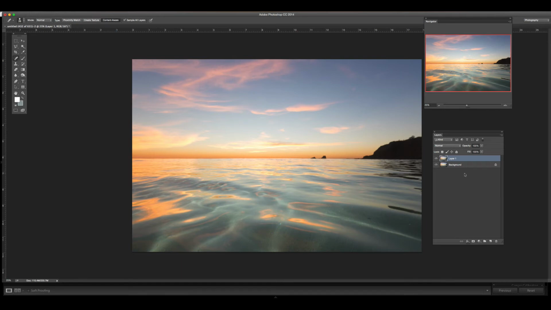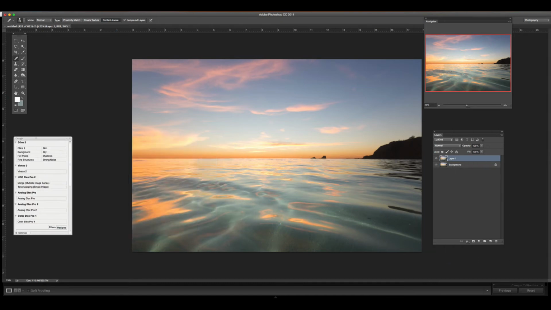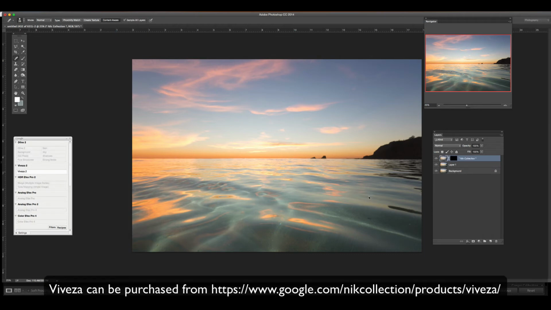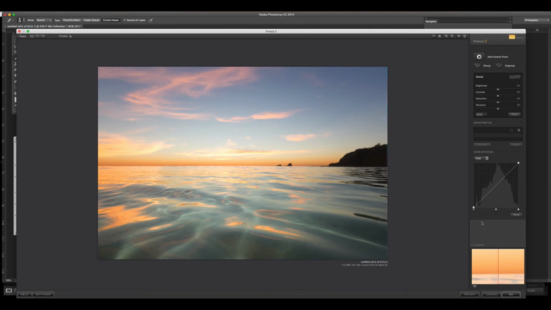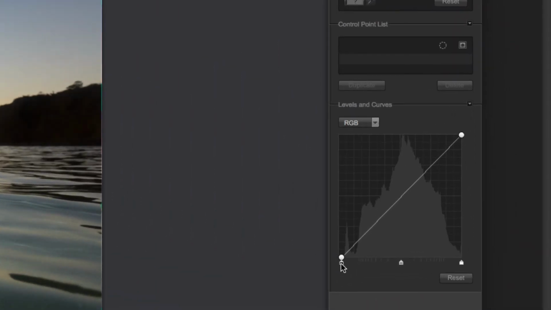Normally I'd go through and adjust the levels and curves on it. Now for this one, if you don't have this program, I apologize, but this is typically one I use. It's made by Google, and it's Viveza 2. The reason I do this versus just creating a levels and curves layer, I'm lazy, and this seems to work the best for me. What it does is it combines the levels and curves all in one program right here. So it just makes it easier. There's less adjusting on it.